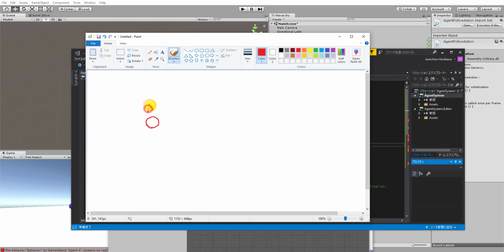Agent A might find like 3 agent B's and go around this side, based on the total average directions from A to B.